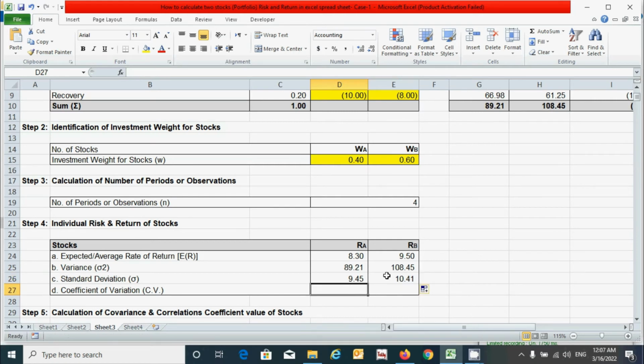The last, or fourth, is the coefficient of variance, which can be calculated by simply dividing the value of standard deviation, this one, by the value of expected return, this one. Press the equal to sign, click here, divide by this one, and press the enter key. Now click here and drag from left to right.